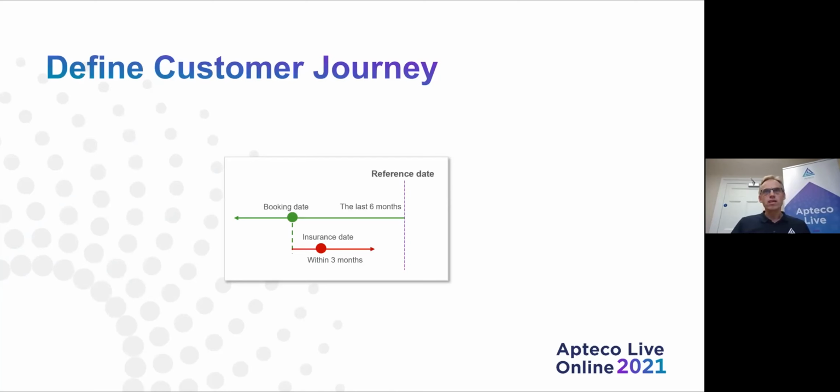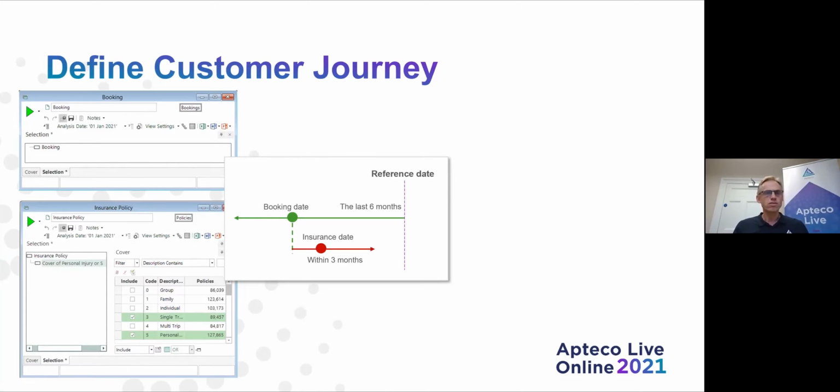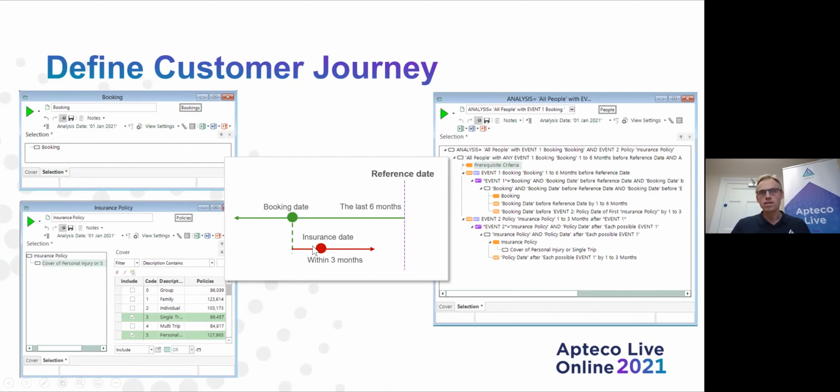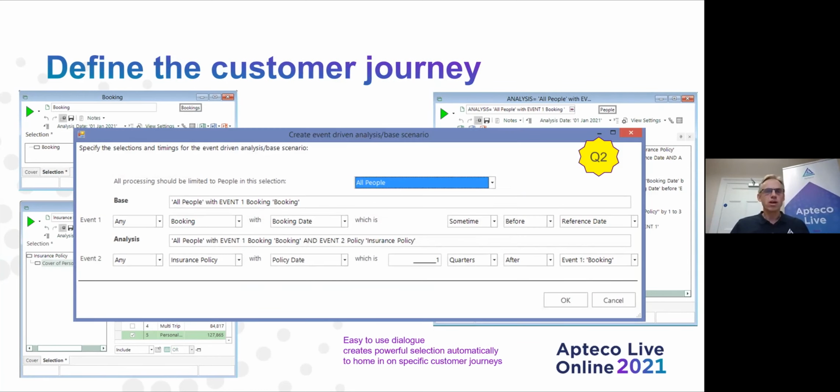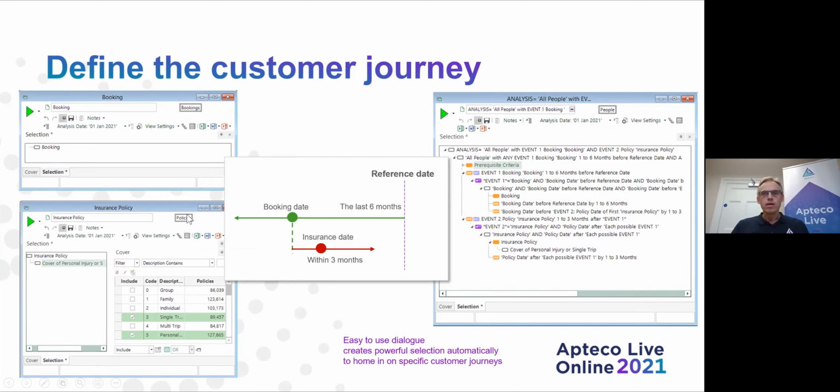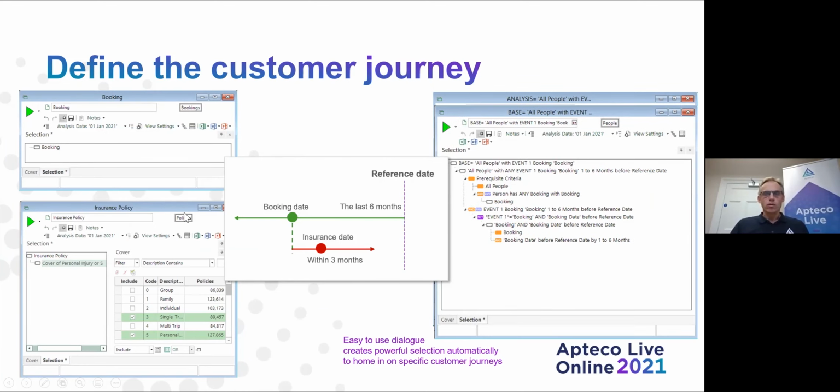So in FastStats, I'll show you how we can create simple transaction level selections at the booking and policy level to define the journey. These will be automatically converted by FastStats into powerful selections which select the analysis group and the base group. This is done using a new dialog that was introduced in Q2 to help you compose this customer journey. And that dialog will automatically create the analysis and base selections.